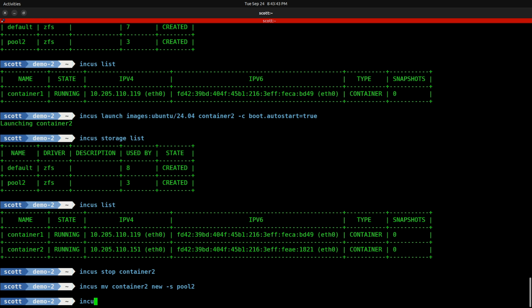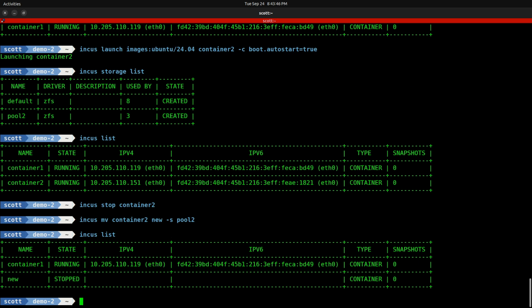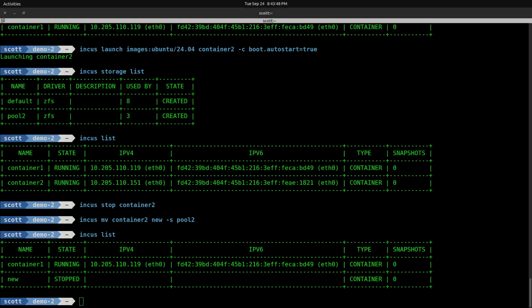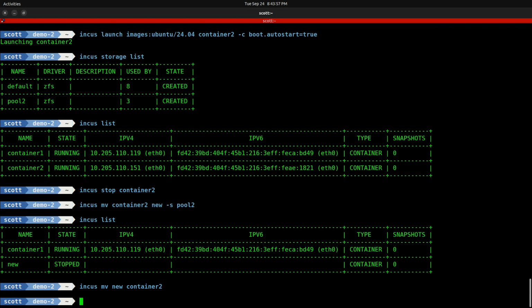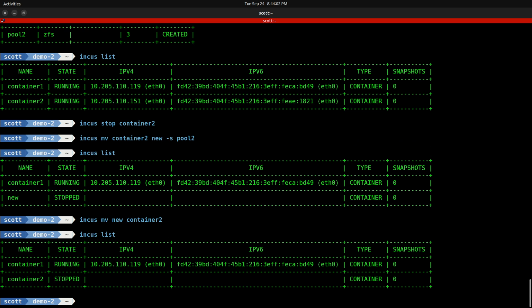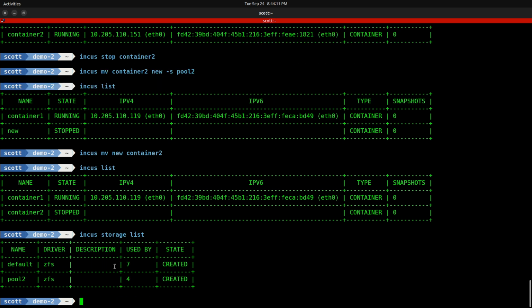And now if I do an incus list, container 2 is now called new, but I don't want it to be called new, so I'm going to go ahead and rename it back to container 2 now that it's moved, with an incus move new container2. And now if I do an incus list, we have container 1 and container 2. If I now go back and do the incus storage list command, I can see that we've decremented the number of containers in the default storage pool and incremented the number of containers in the pool2 pool.